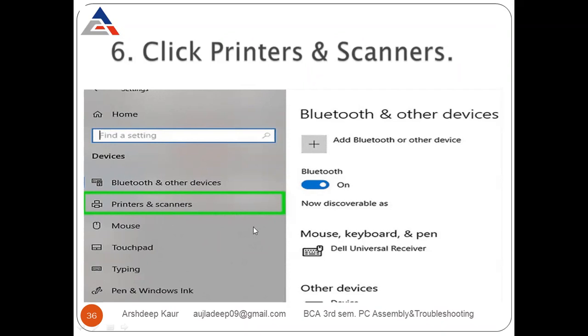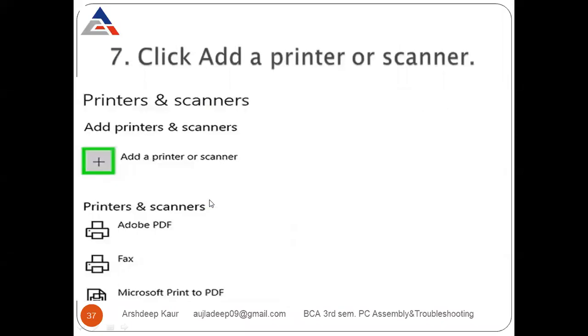I want to connect the scanner with the computer system, so I cannot choose mouse. I don't need to select touchpad, Bluetooth and other devices, pen and Windows Ink. I just need to click on printers and scanners. Again, click on add a printer or scanner because I'm going to connect the computer with a scanner. So I need to click on this button, add a printer or scanner.